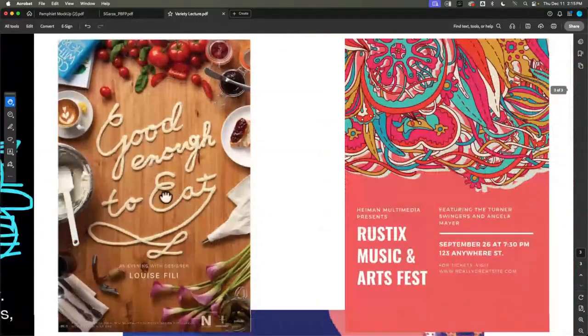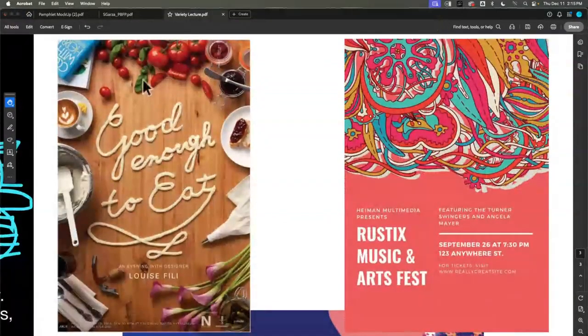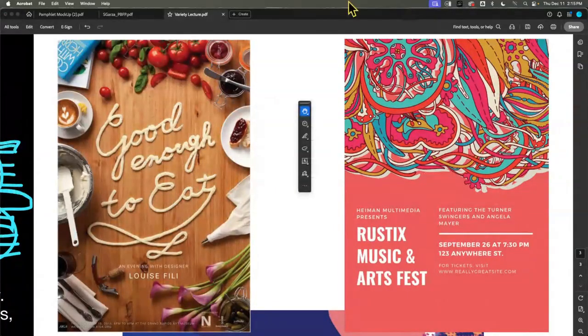Creating some interest. Oh, I hate that I can never grab this thing. It goes really high. Get that more in the center.